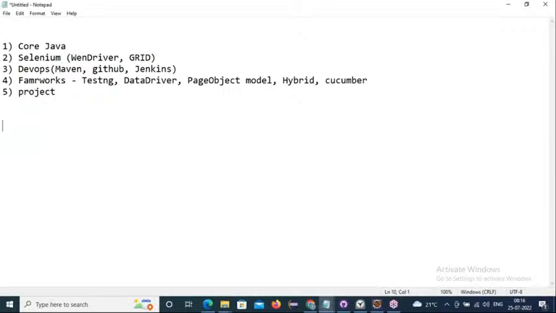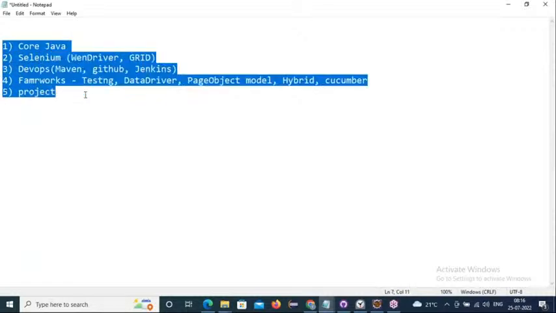And what are the prerequisites to take this course? Friends, any kind of people can take this course, like freshers or experienced persons or non-IT background people. Everyone is eligible to take this course.